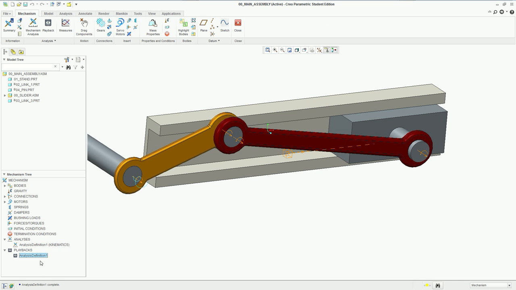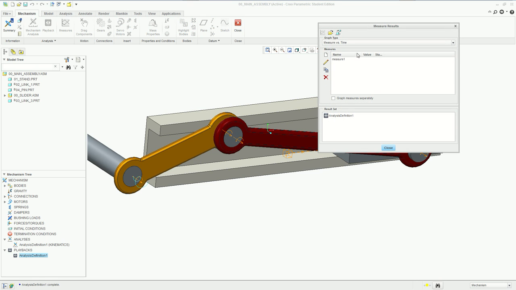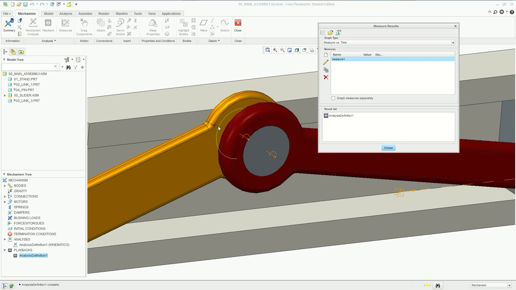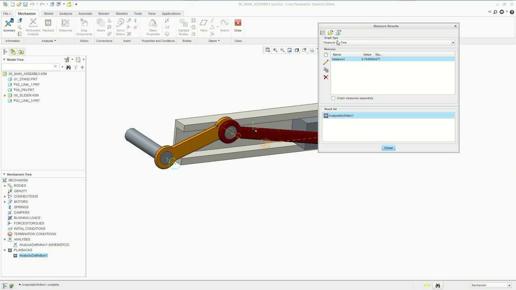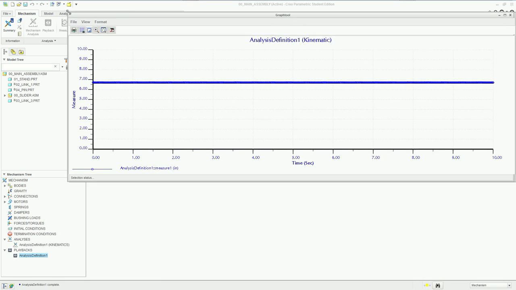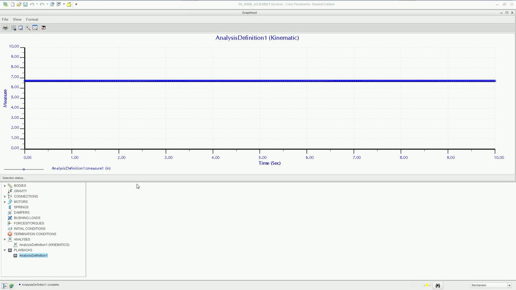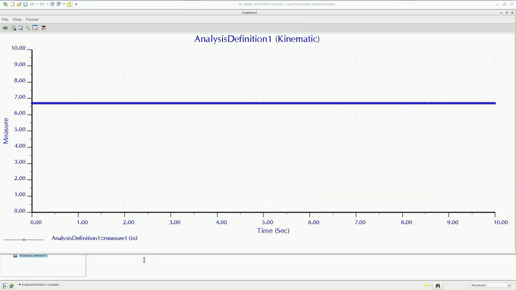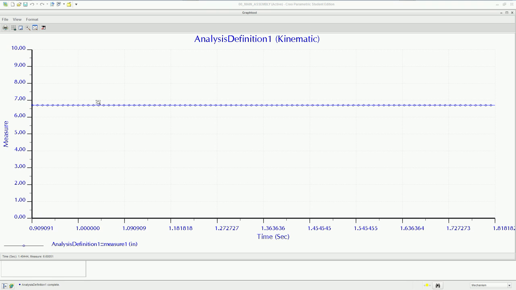I'm gonna hit OK, and now I'm gonna go to measure again. We still have the same measure at the same exact point, but when we try to display a graph, watch. Look at this. The circles are so close together, they're almost merging. That should kind of tell you that this is how you get high fidelity.